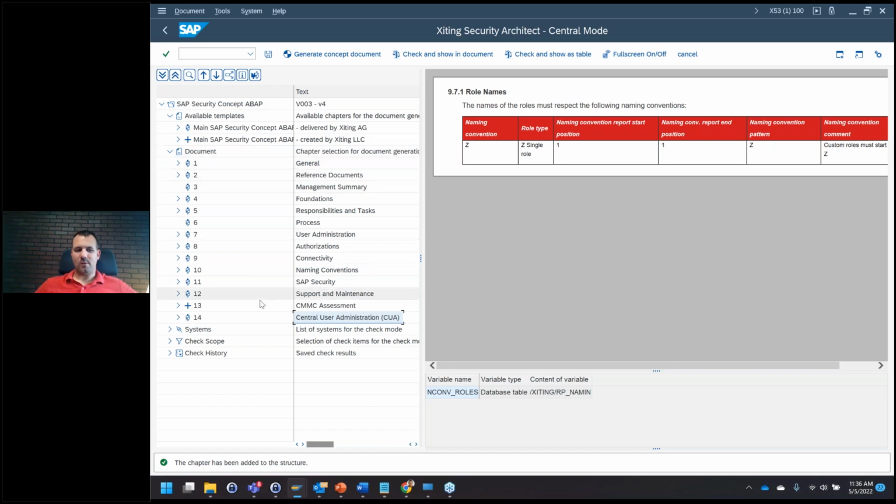Once we have that concept, I can generate it at any given time. In the simplest form, I just click here on generate concept document. And now what happens, it will generate. I think I will get a warning because I have something included that doesn't exist in the system here. Let's just see if you get the warning.